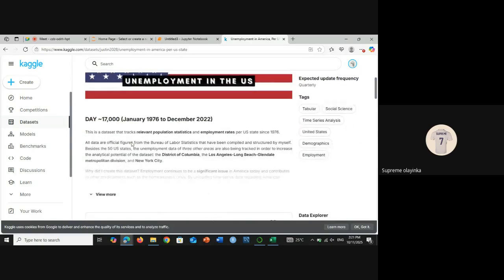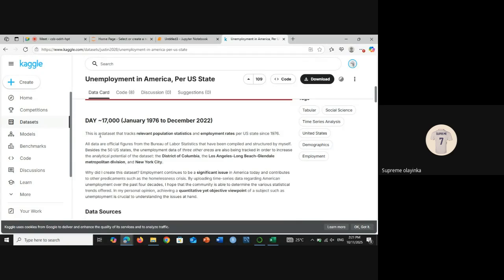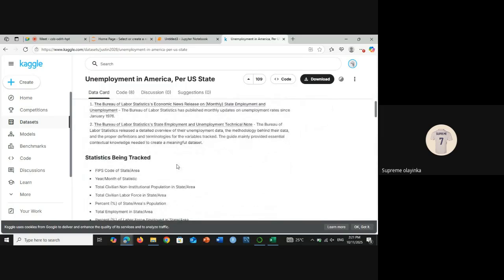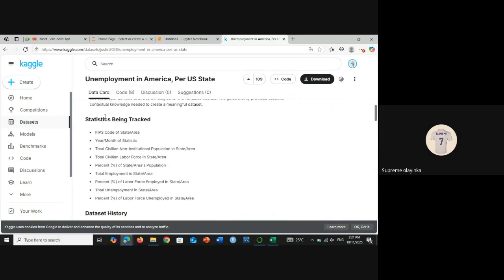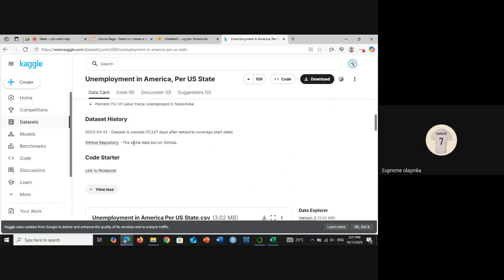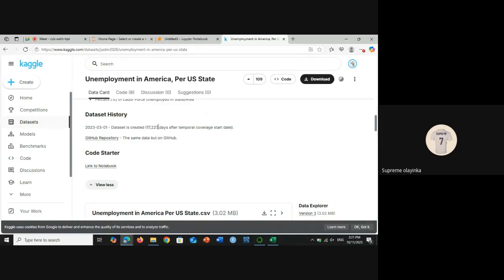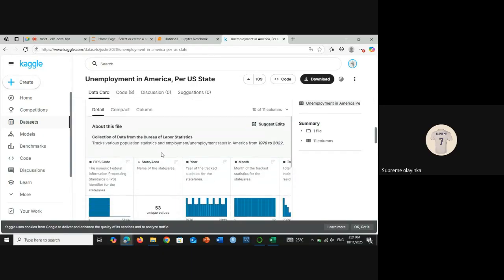I can read about the dataset. We have almost 17,000 days, right? So let's say we want to wrangle this dataset. This is a dataset that tracks relevant publications. We can actually read about this. Then I can see the statistics we need to track. Okay, the history. I think this is actually real data, because I'm seeing that it takes 717,227 days. Okay, I think it's actually real data.